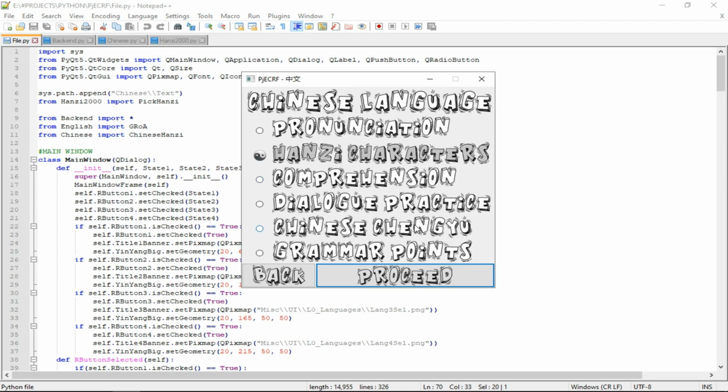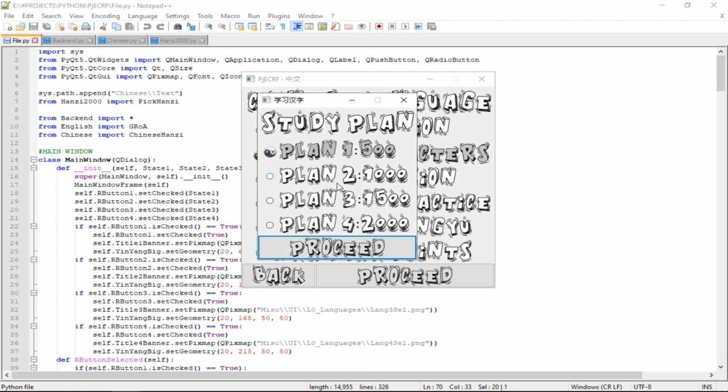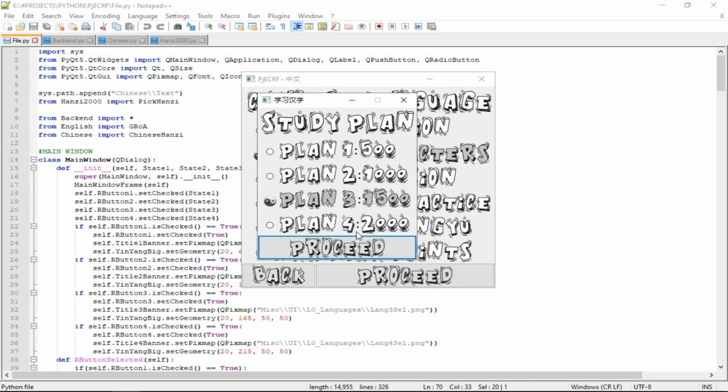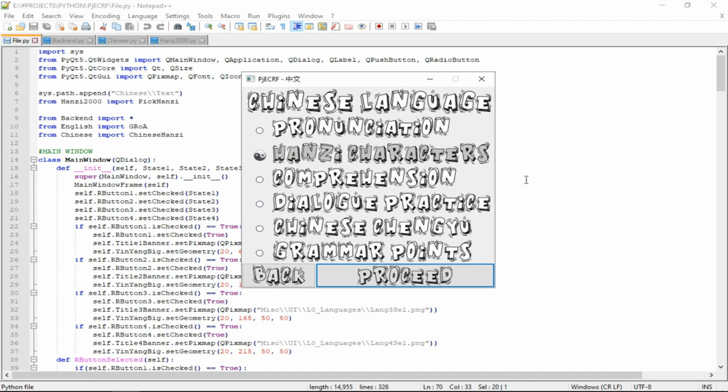So Hanzi characters, it is the only thing which has been finished by me, and it contains a study plan. Now 1000, 1500, 2000, I think they're going to be too much for even the 500, like even the 500 is going to be too much for a single video. So what I did is set it to 5 for demonstration purposes, obviously. And if I can show you how I did it.